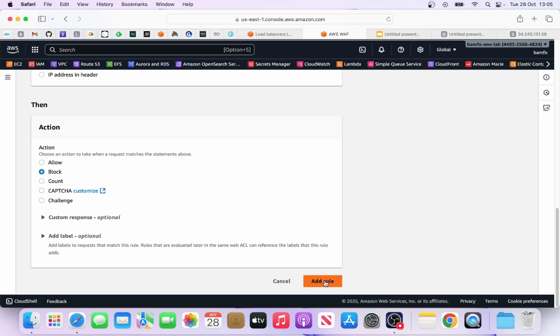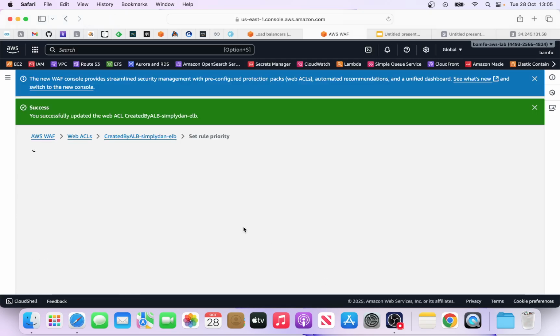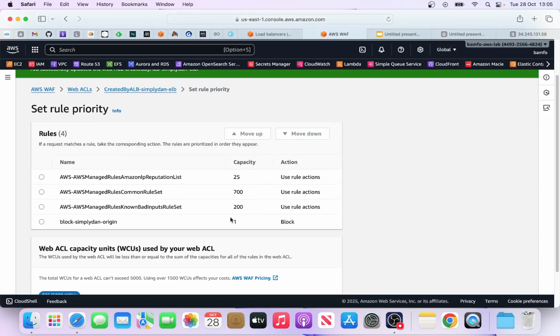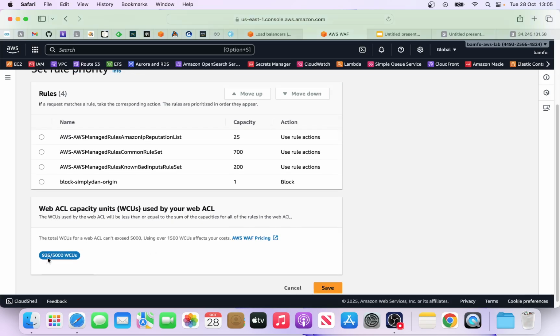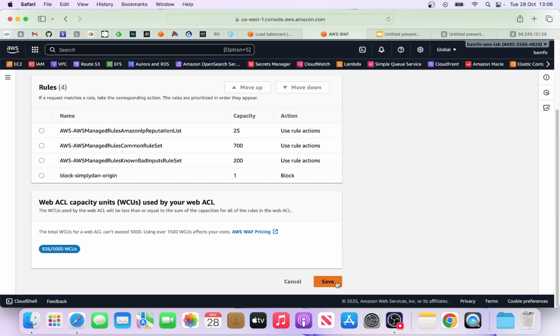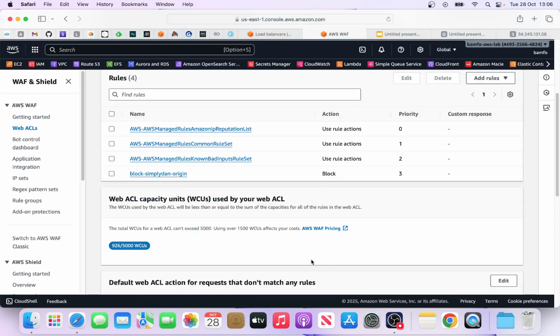All we do is add. So block-simplydone. So we're going to add, and it's adding extra WCU. And then we create. As you can see, we've added our own custom rule. We created this. The top three were the managed ones.